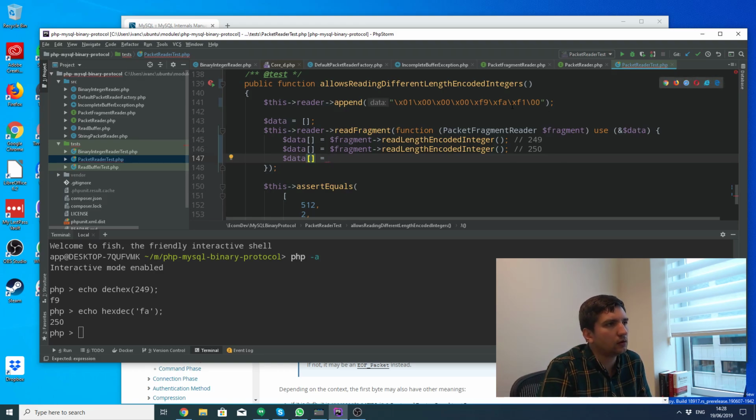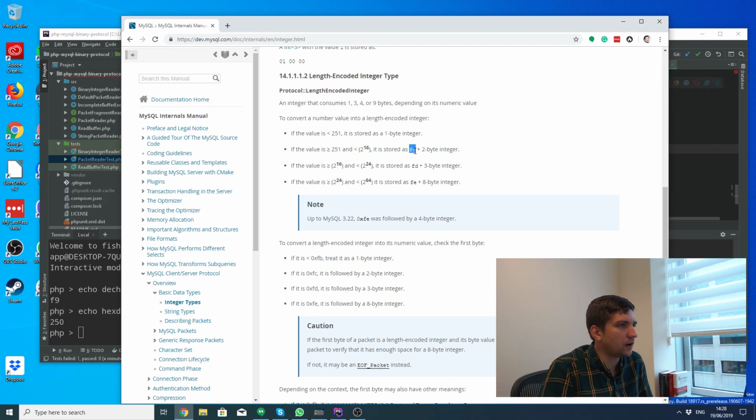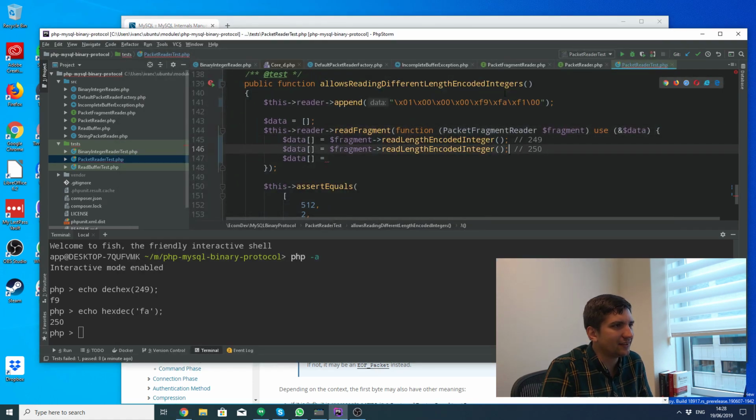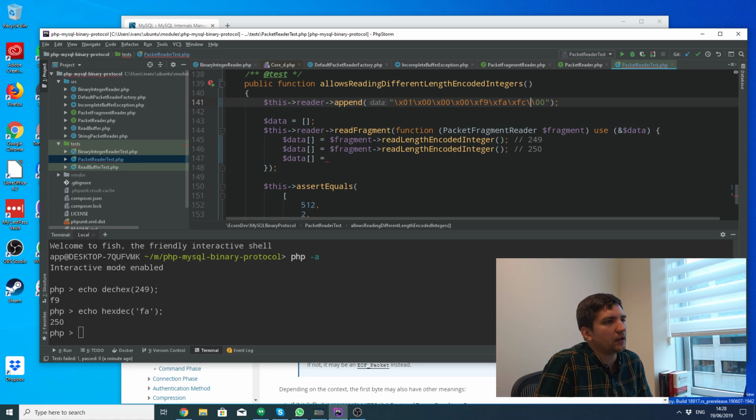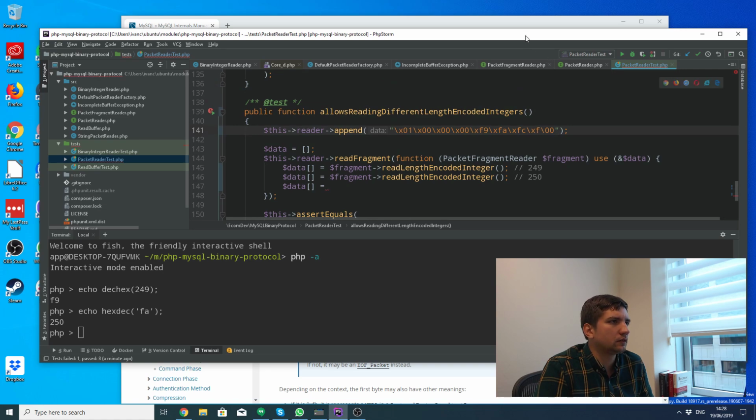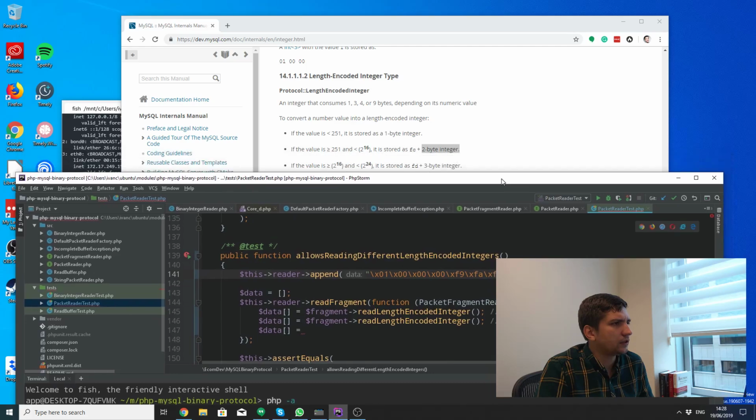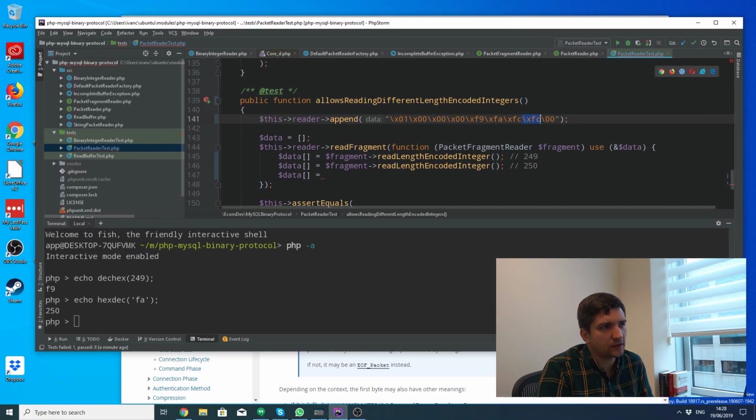Then we go into another case. We also gonna pass here something that's just above 251. So if we want to specify 251, we have to specify FC, and then we specify a 2-byte value. If it's a 2-byte one, it's again gonna be FC, and then it's just gonna be null the next character, because it's little endian integer encoding in MySQL protocol.